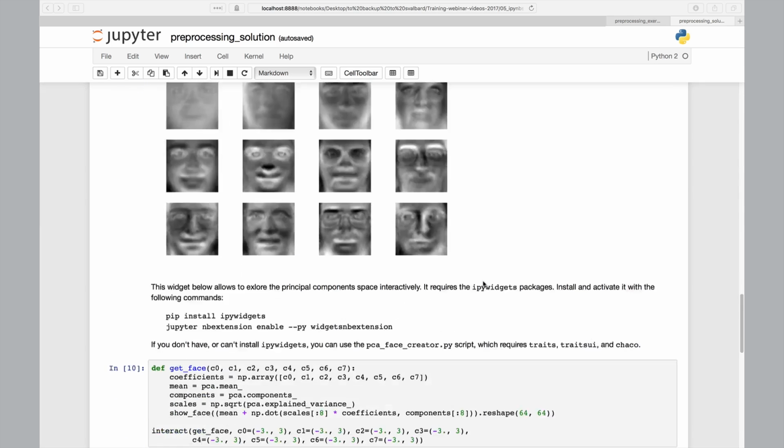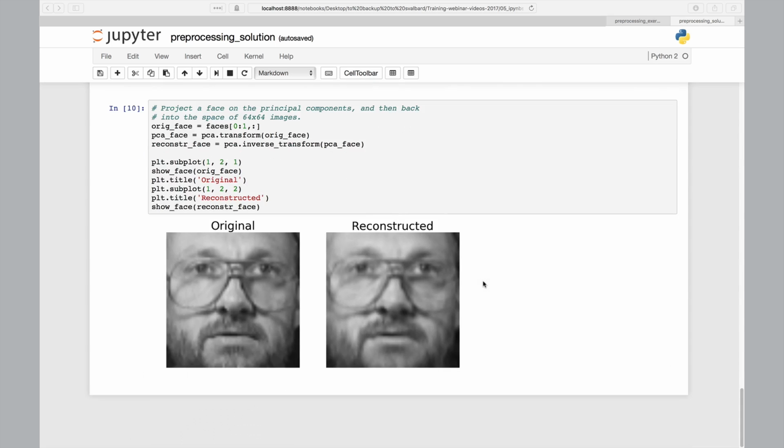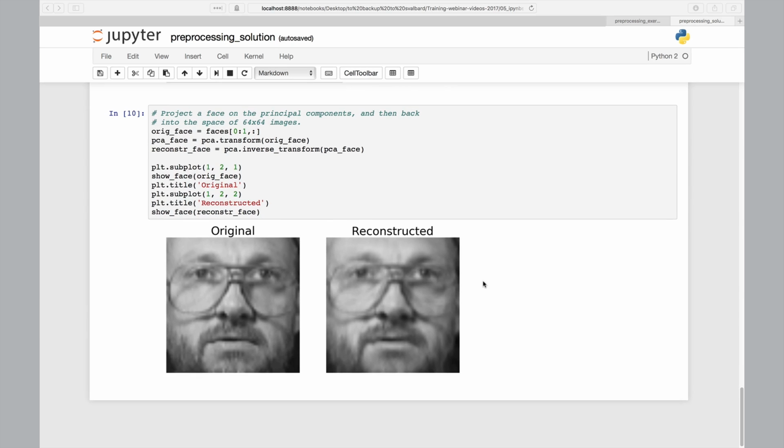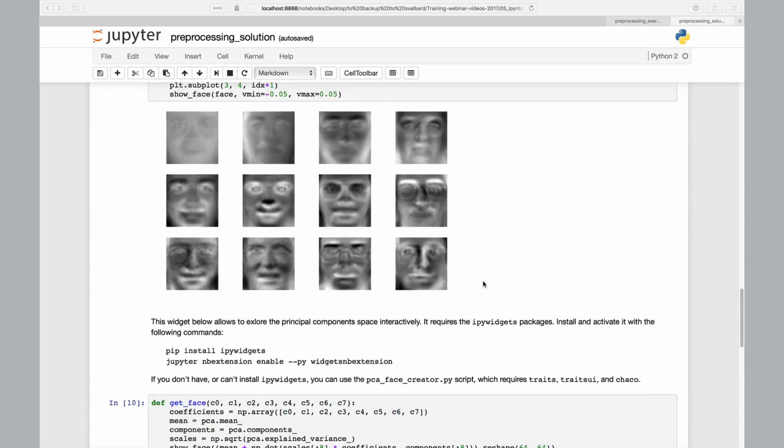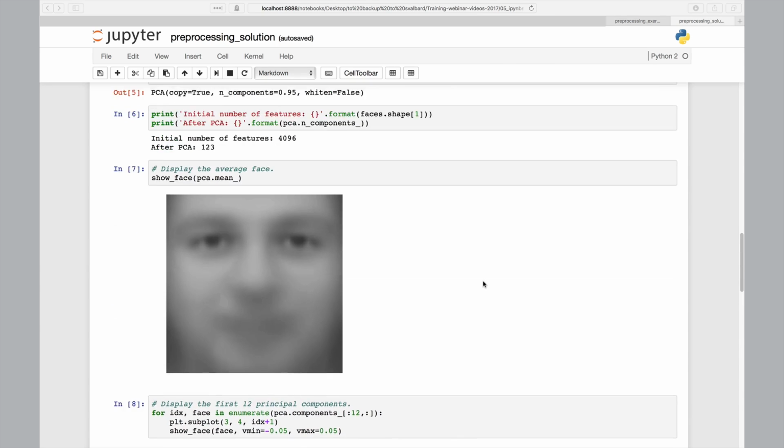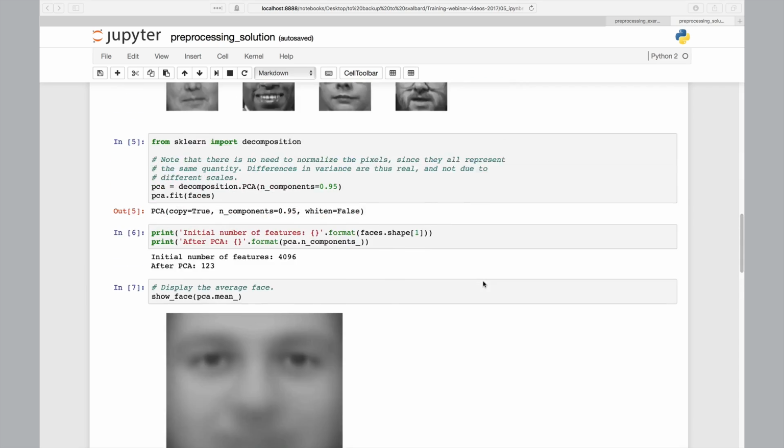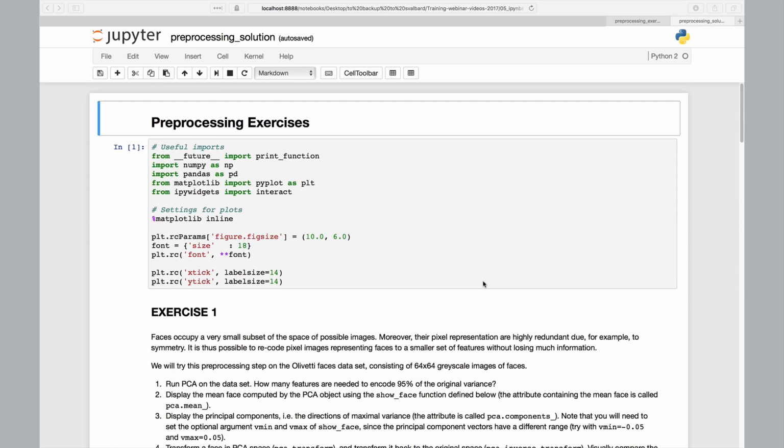So this is the original image, and then this is reconstructed with a much lower dimensional representation, and it's pretty good. So that's the kind of exercise that we would have you do after you learned PCA. Then you just do it. So it's really fun, very interesting. That could take 45 minutes, an hour, something like that, depending on the class.